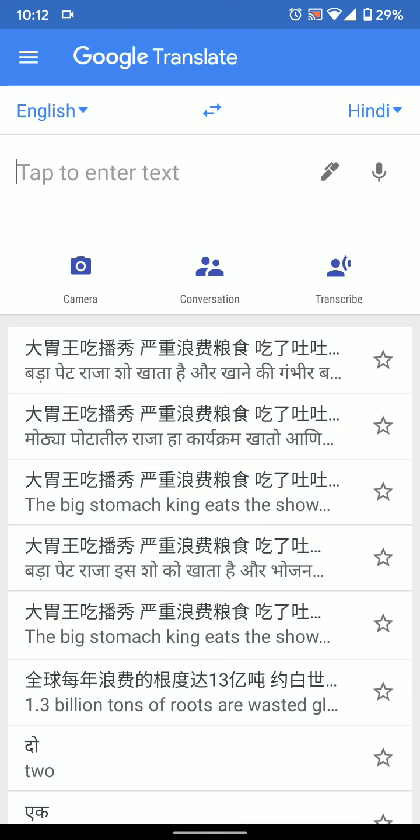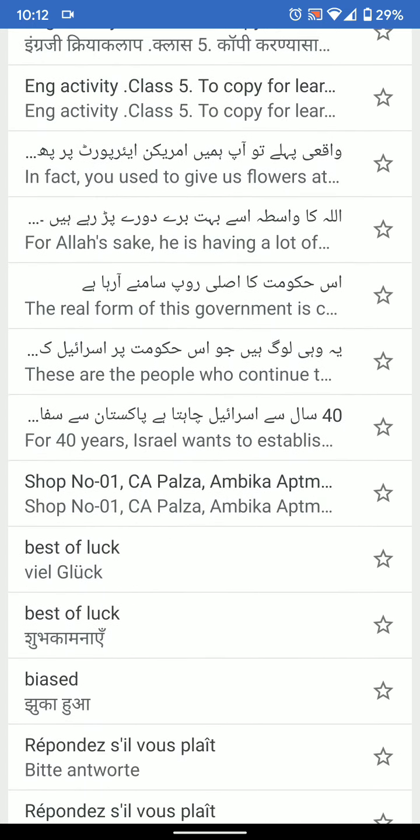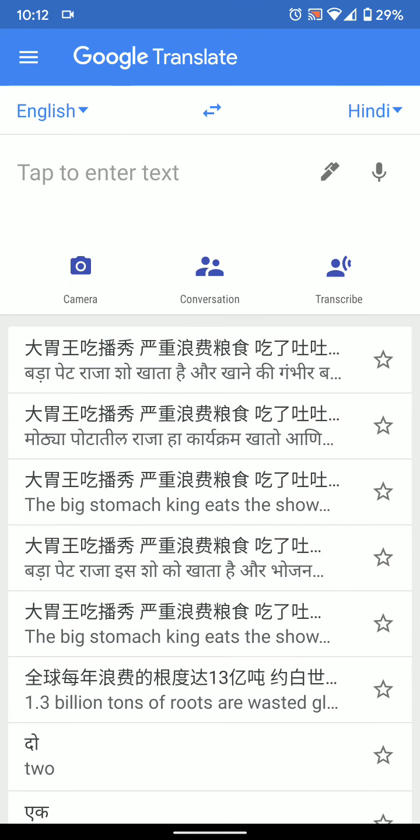Now when I open this Google Translate app, you can see here at the bottom it is showing me the search results which I have done before. So all these search results can be seen at the bottom. In the center you can see there is a camera option. I can click on the camera and translate any of the text which is available.